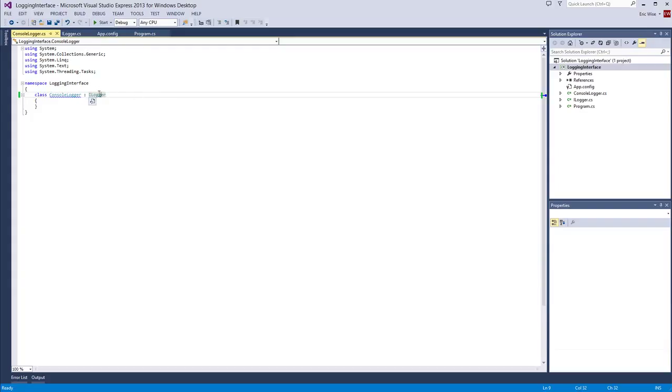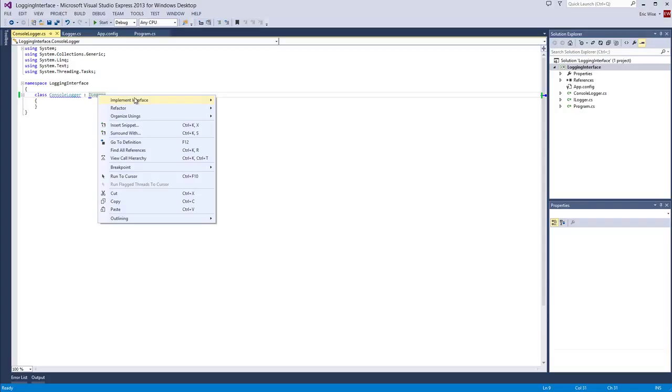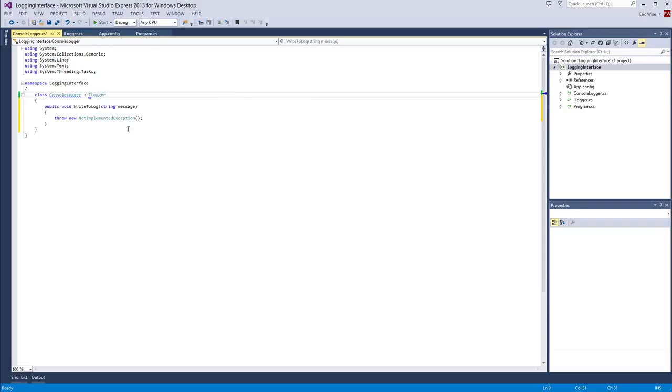A couple ways I can do this. I could just manually type it out. That's a lot of work. I can right click it and say implement interface, and it will put a stub in there. My favorite though is after I say ILogger to hit Control period, and that will drop open a little shortcut menu, and if I hit enter right after that, it'll drop it in. I don't have to touch the mouse at all. The ConsoleLogger is just going to take the message and write it to the console window. No problem.